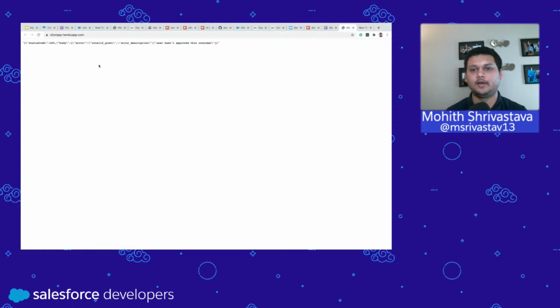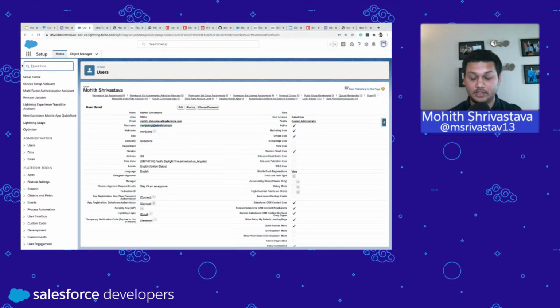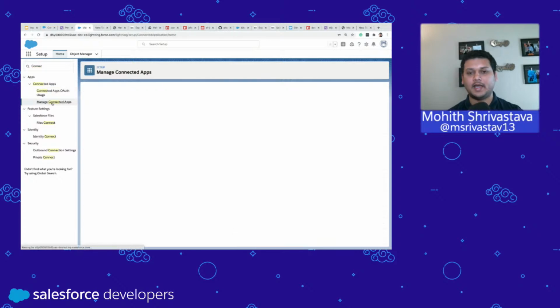Okay, user hasn't approved this consumer. Okay, this is good. So yeah, user hasn't approved because one of the things that you need to do in the JWT flow, and that's very, very important, is to configure that connected app. So let's configure. We go to connected apps, so go to manage connected apps.